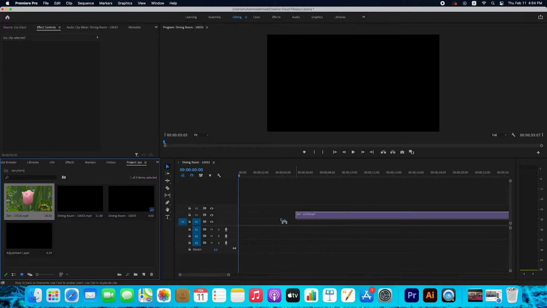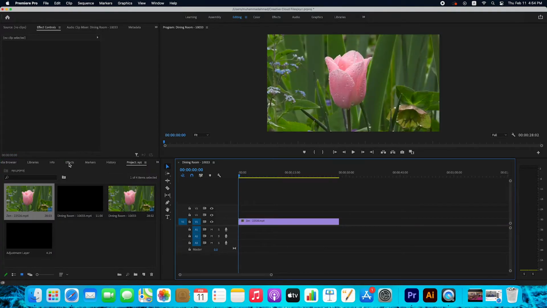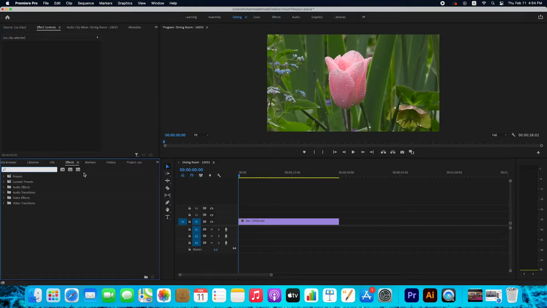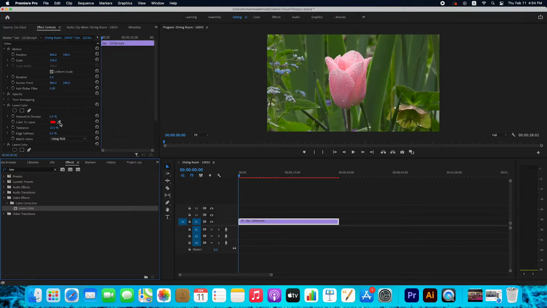Now I drag my second video and now go to effects, type leave color. So now I apply leave color directly on footage and go to leave color, pick dropper. From footage pick the color of the pink flower. Go to amount to decolor and change into 100%.